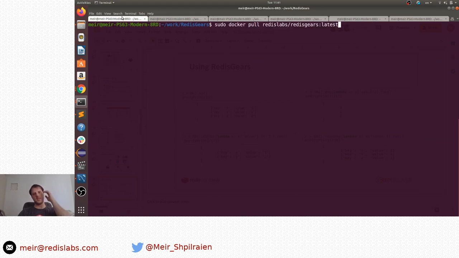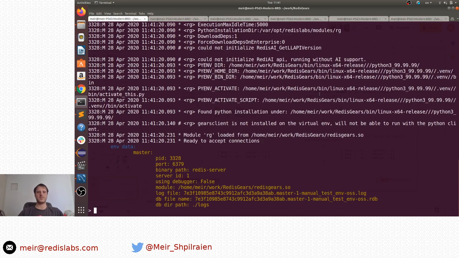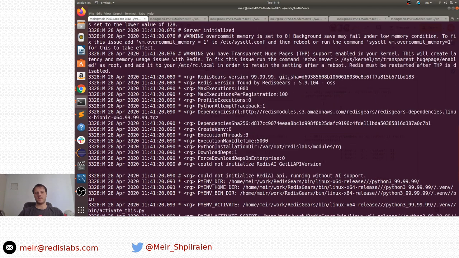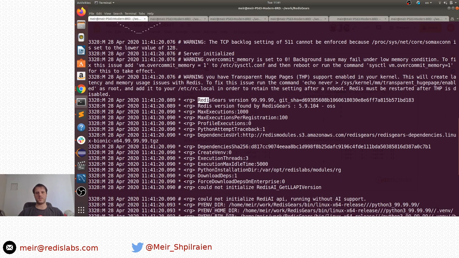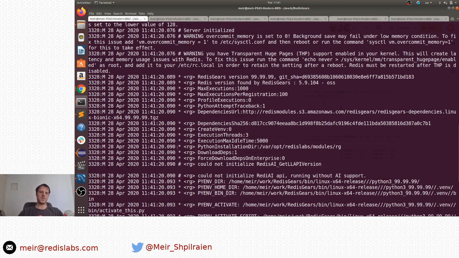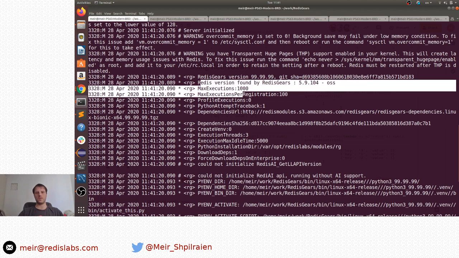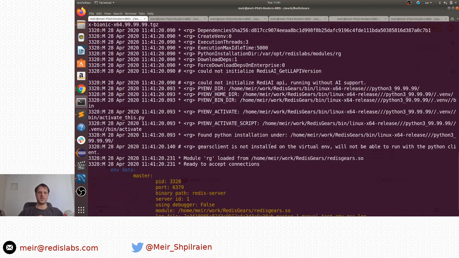I will start a Redis server with Redis Gears inside it. And as you can see, Redis Gears is loading into Redis. It writes some logs, like the configuration that it started with, and the location of the Python interpreter.